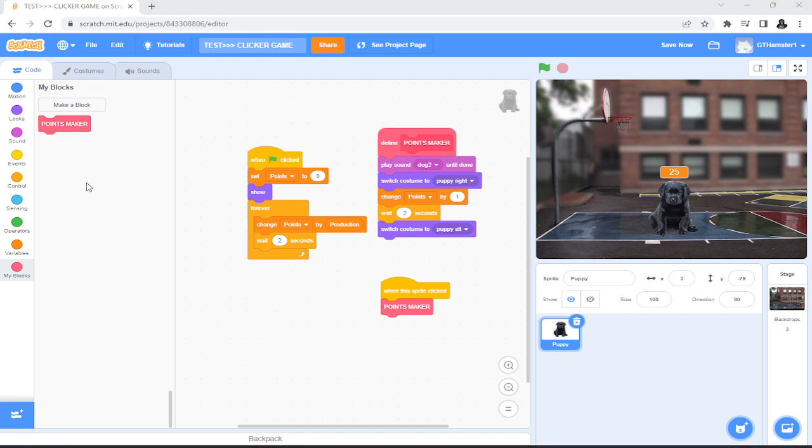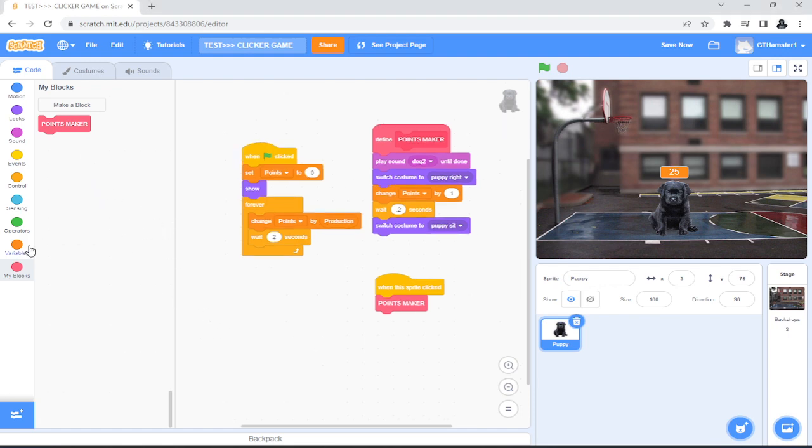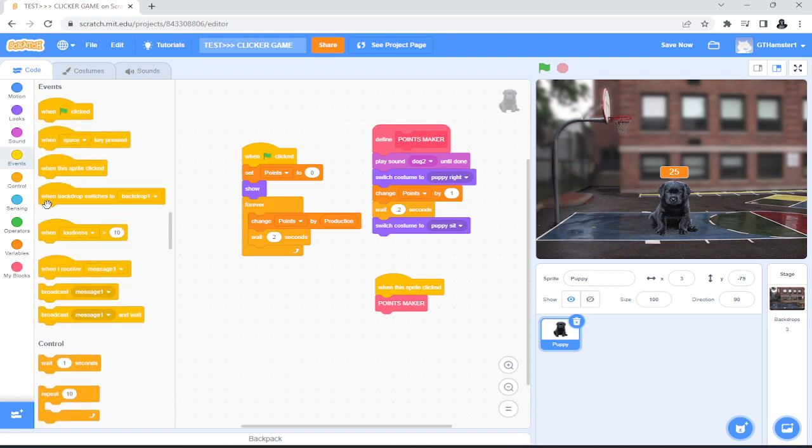a different key. How about we do when space clicked, points maker. When we click space, the puppy changes. We can hold this one down. Now, if we hold down space, we get lots of points. I mean, that might be a little game-breaking, but why not?